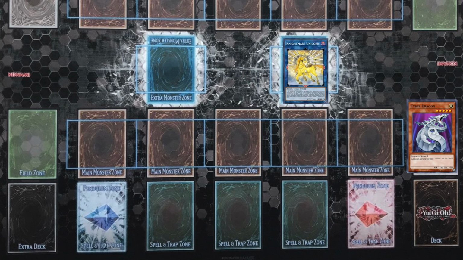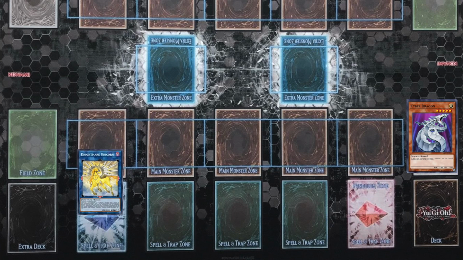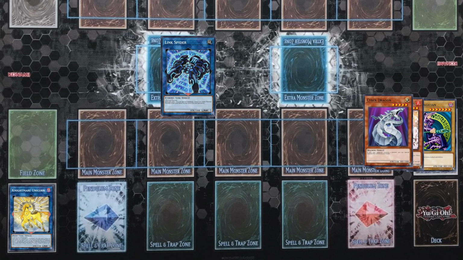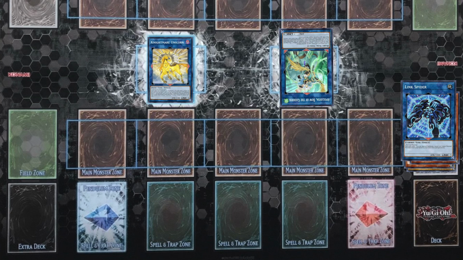Alternatively, we can summon Nightmare Unicorn to the extra monster zone by using a monster that is already in our extra monster zone, such as our Link Spider, as well as 2 other monsters to summon the Nightmare Unicorn. We can summon it to either extra monster zone, including the zone that the Link Spider was occupying. If our opponent controls one of the extra monster zones, we can only use the open one.